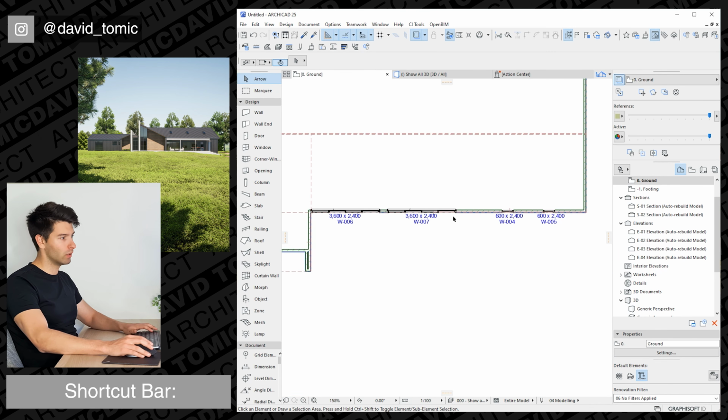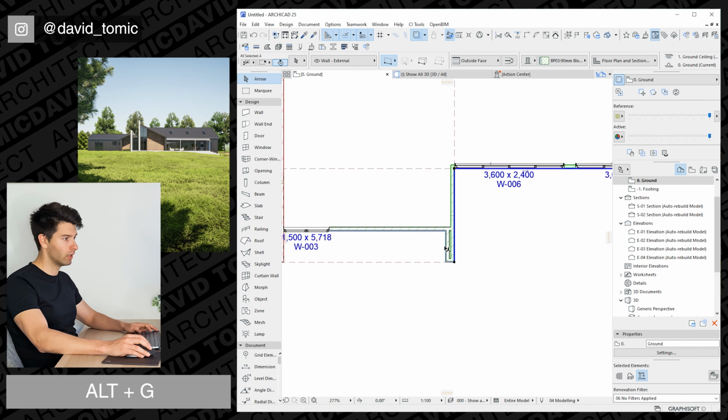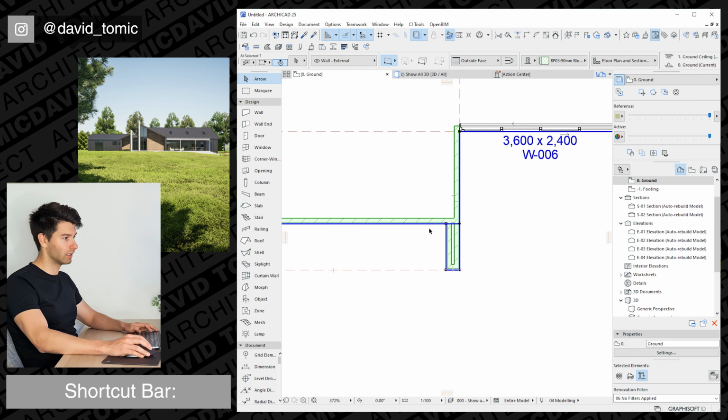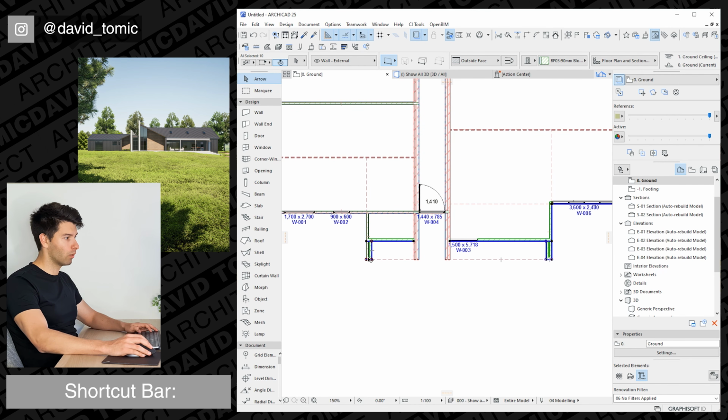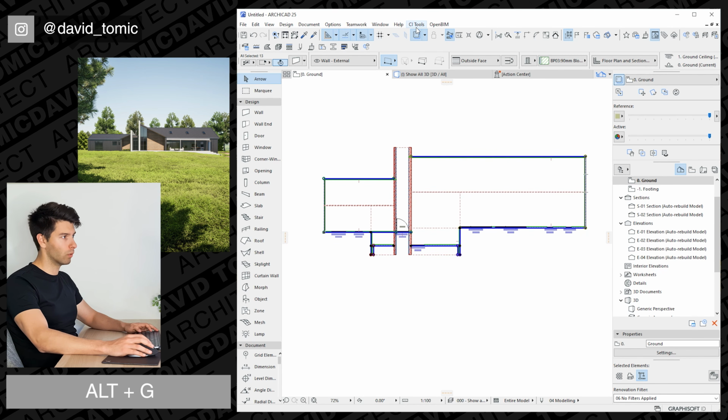We can come back into our ground floor plan, select all our walls, Alt G to regroup to make selection a lot easier. Select all the walls that we need to basically create this cladding for. Alt G and unclick those two walls there.